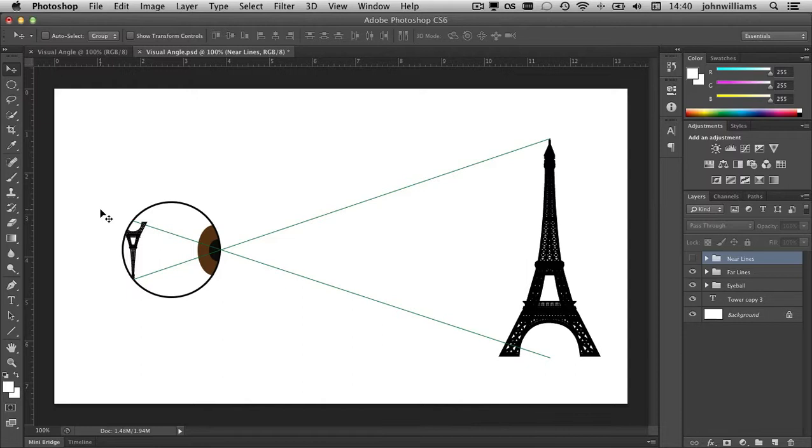Anyway, so what we see here is we have these two lines that converge right here in the middle of the eye in the lens. And this angle, which is, if you remember your basic geometry, the same size as this angle right here, is called the visual angle. And it's the angle between those imaginary lines right there.